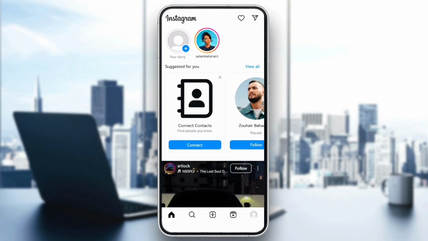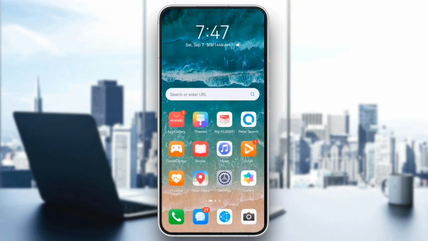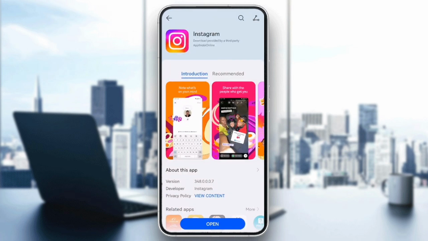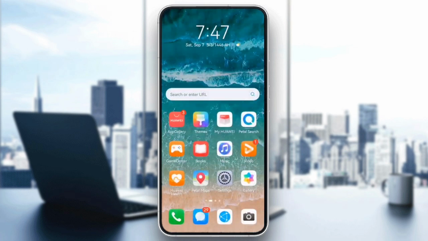Finally, reinstall the app. If all else fails, try uninstalling and reinstalling Instagram. Go to the Google Play Store or the App Store, uninstall Instagram, and then reinstall it. This will refresh the app and potentially fix any deep-rooted bugs. Once reinstalled, log in and check if your stories are now functioning as expected.